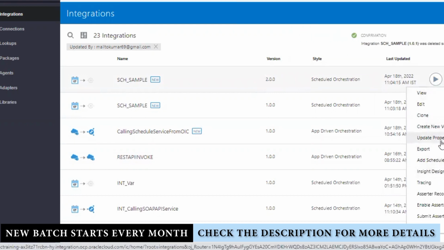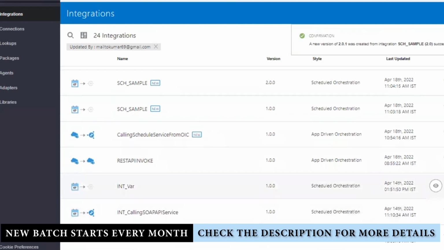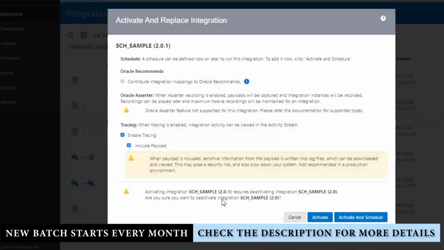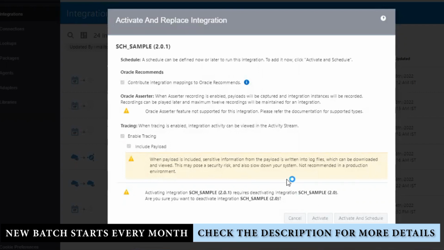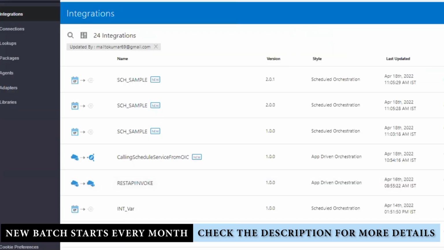We have create new version. When you create a new version, the identifier cannot change and the name we cannot change. Only the version we can change. By default, it comes with one version here. It will accept it, 2.1. If you want to try to activate it, it says the same thing. You cannot have both versions at one time. One has to be deactivated. When you click on activate, 2.0 will be deactivated and 2.1, that is the minor version, will be activated.